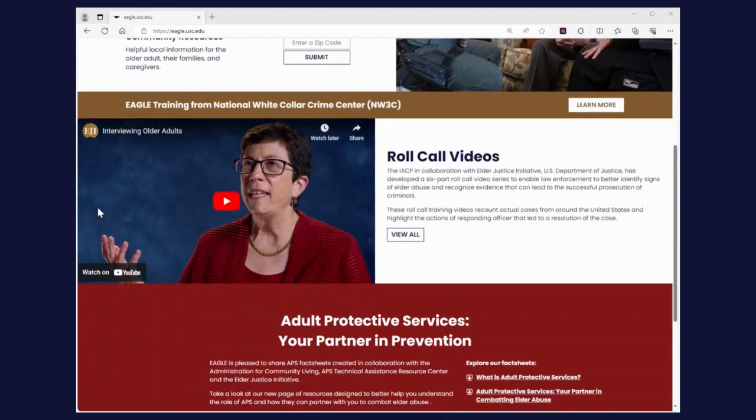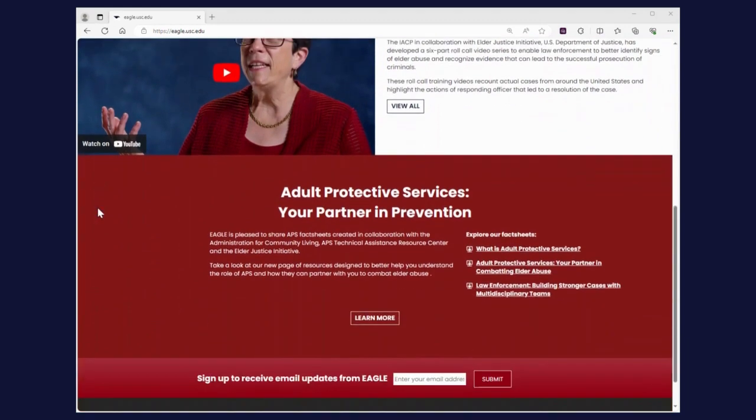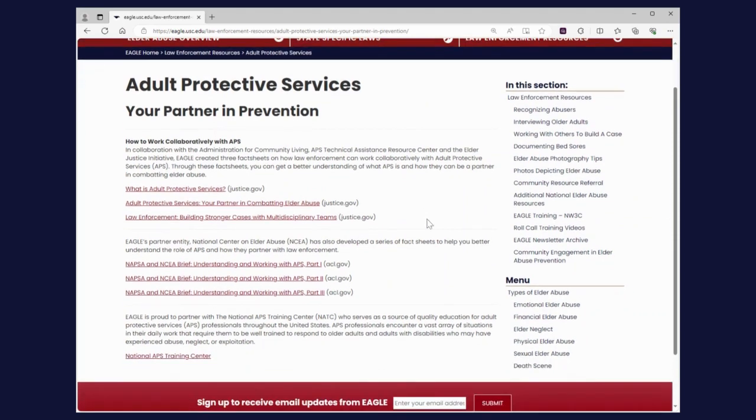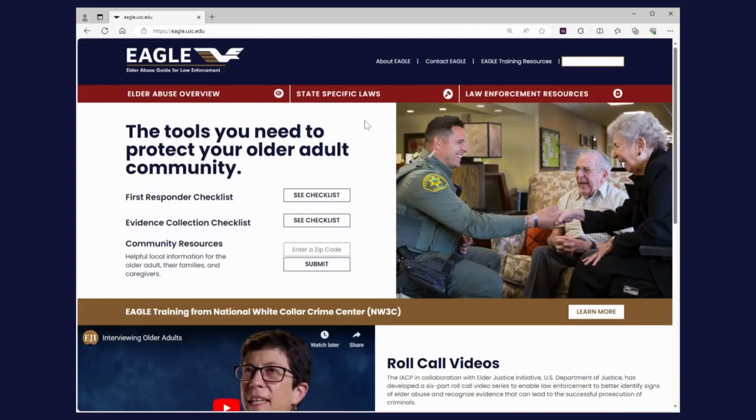Eagle is consistently working to bridge communication gaps between law enforcement and partner agencies, such as Adult Protective Services. Eagle has developed resources in collaboration with the Administration for Community Living, ACL, the APS Technical Assistance Resource Center, APS TARC, and the Elder Justice Initiative. There are 3 fact sheets that law enforcement can use to better understand what APS is and how they can be a partner in combating elder abuse.